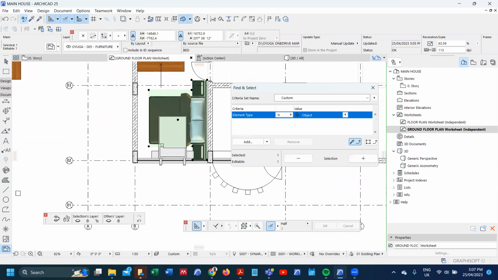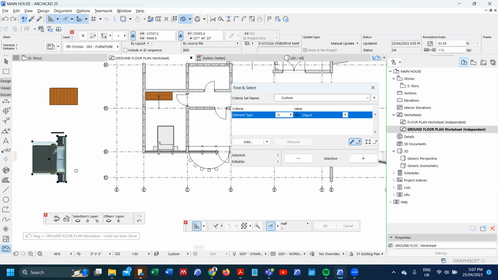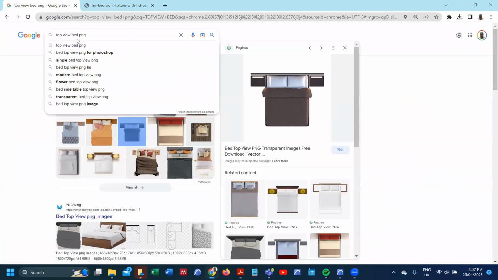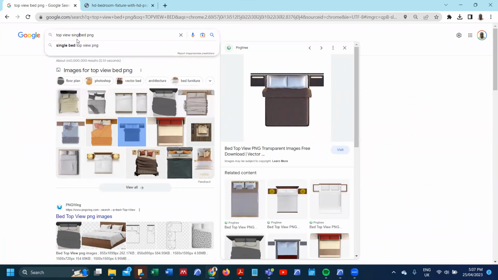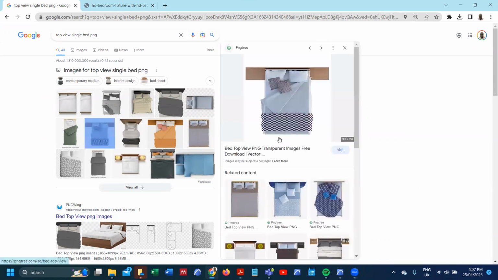Huge, huge, huge. So you can see clearly that a double bed will not work for us here. So let's see if we can get our single bed. This one is heading towards what we are looking for. Let us open it.